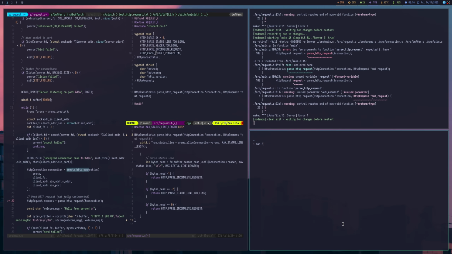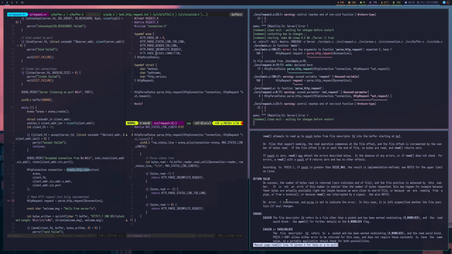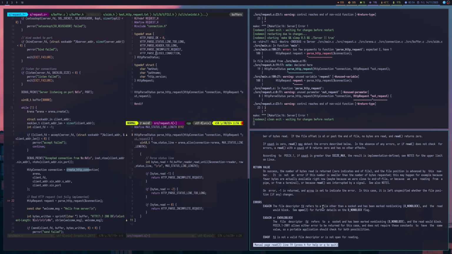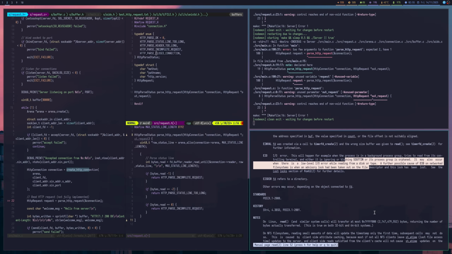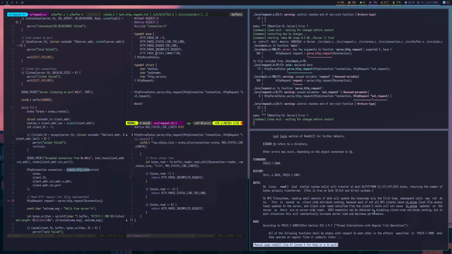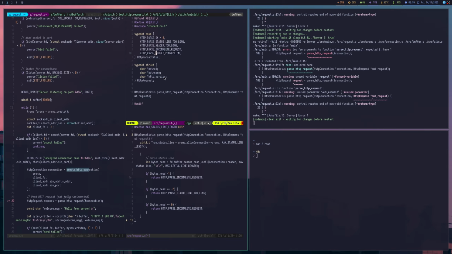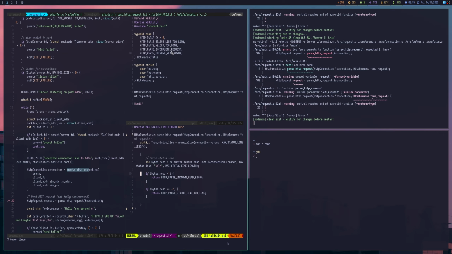Let's check what read returns when it returns -1. Set to indicate the error. Okay, here are the errors. Yeah, I have no idea what all of these are. Unknown read error. I think that's the most descriptive. So here we've handled all the errors.